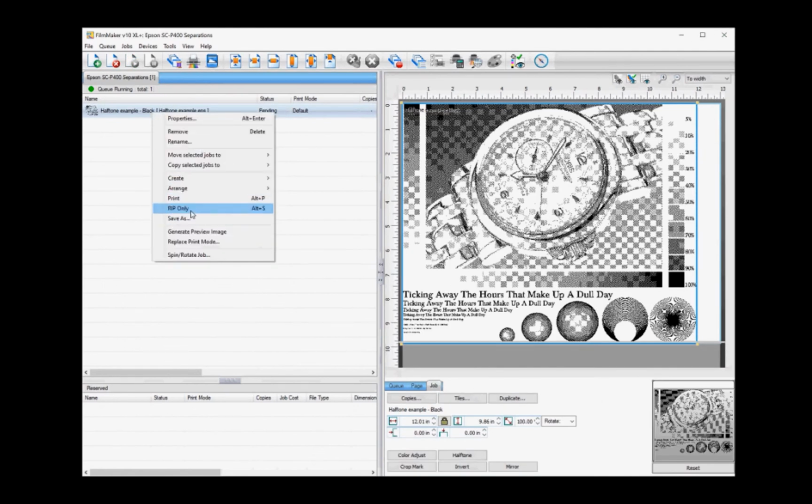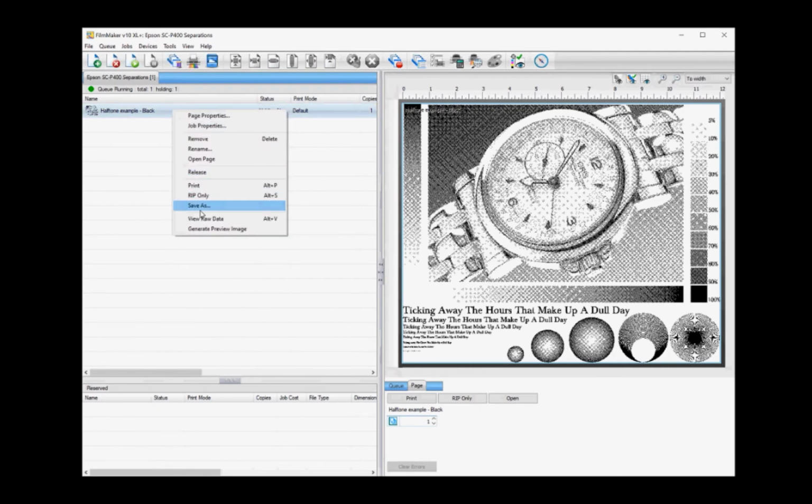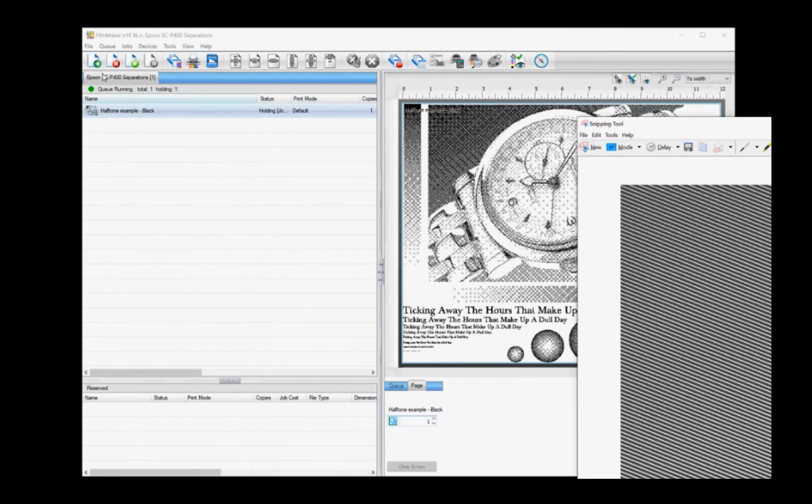Right-click, rip only, right-click, view raw data, click OK. I'm going to change the angle now. I'm just going to take a quick screenshot so we can see the difference in the angle. So I'll move this over to the side for now, close the raw data.